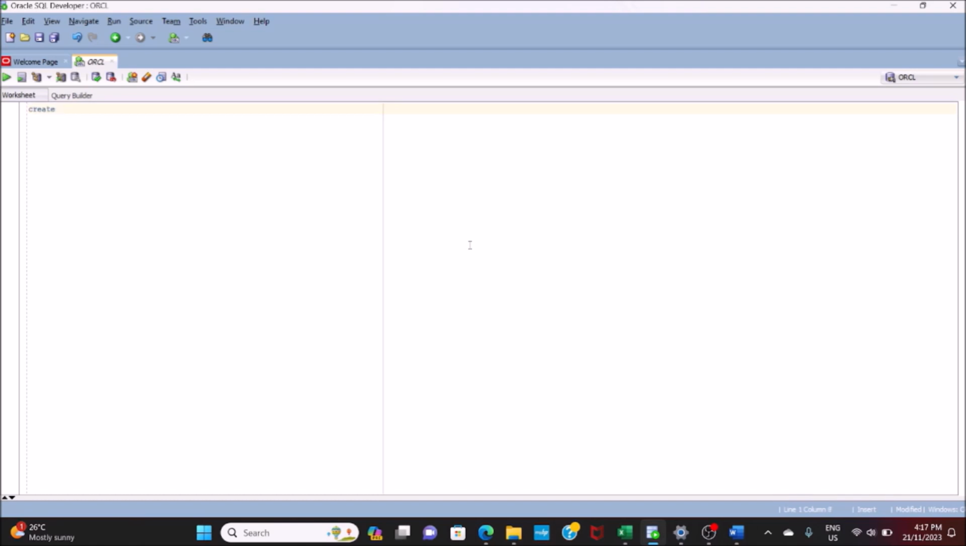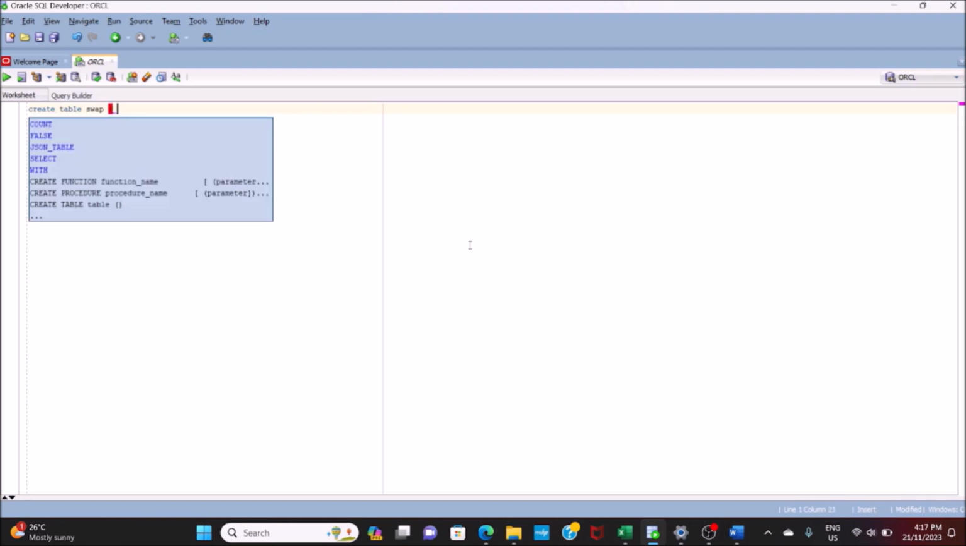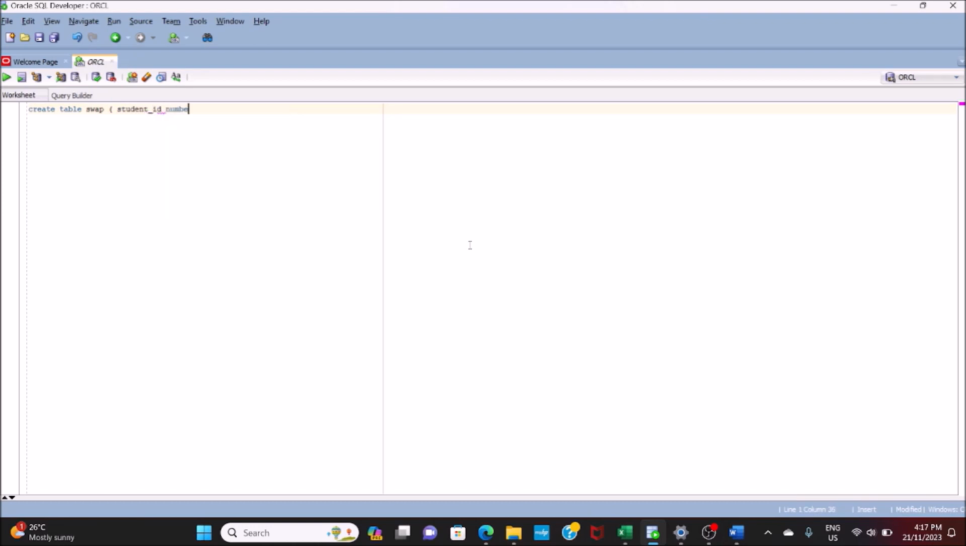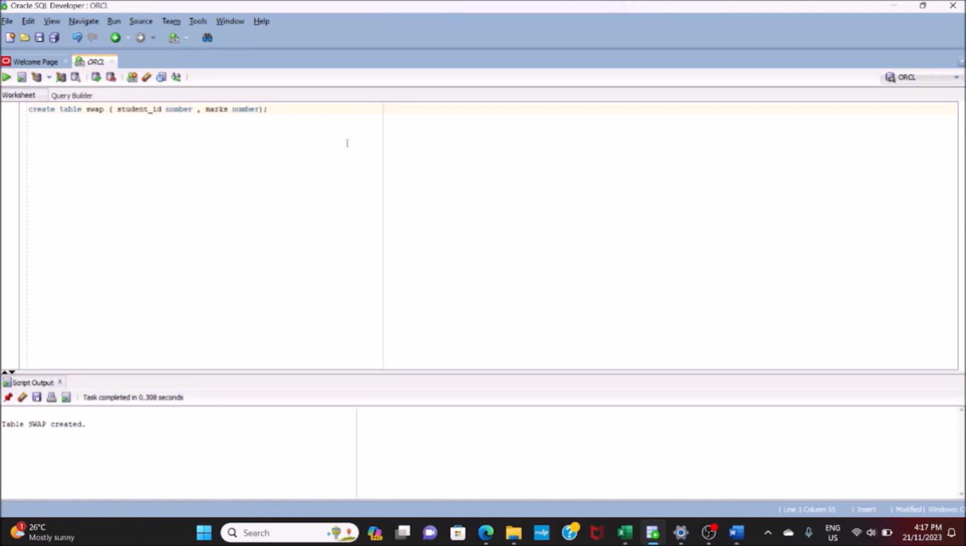First of all, I'm going to create just a normal table. Create table swap with two different columns. The first will be student ID, the data type will be number, and the other column I'm taking as marks, the data type for marks will again be number. I'll just execute this one. So the table swap is created.